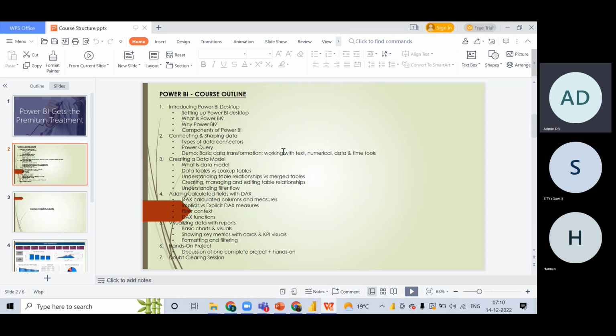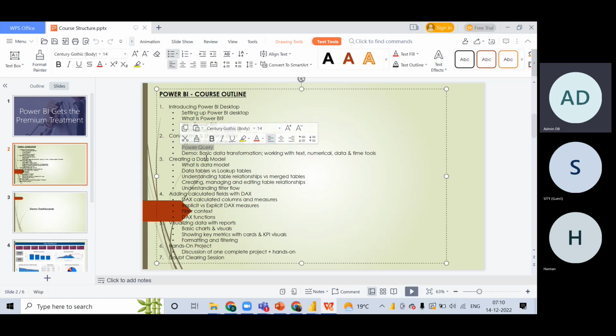And then we will directly come to connecting and shaping data. This is a very important part, because if you want to create any dashboard or work on a real-time project, you need to understand your data first. So how to import your data in Power BI Desktop, how to create connections, what the different types of data sources are that you can connect to, and the most important part is Power Query, because everything happens in the Power Query tool itself. This is a very important concept that I am highlighting here under section 2.